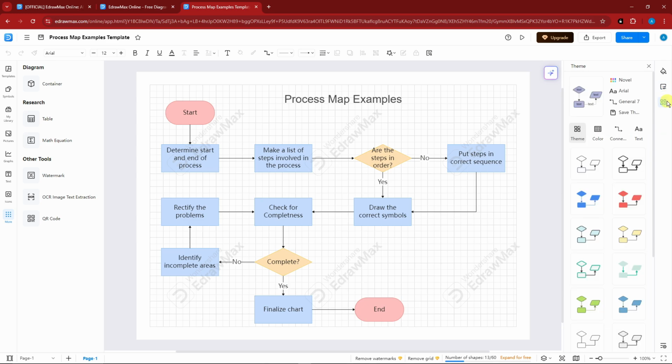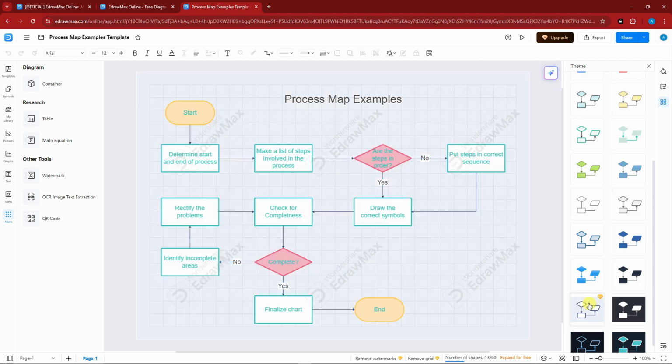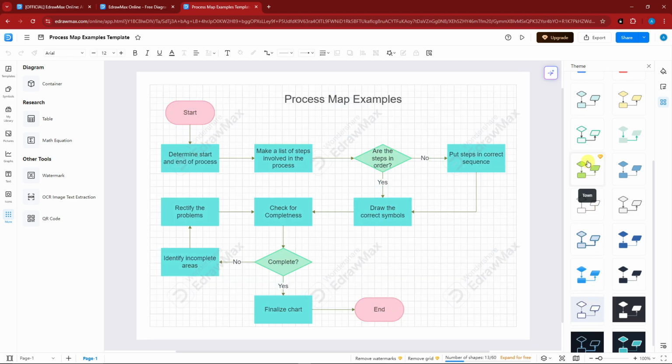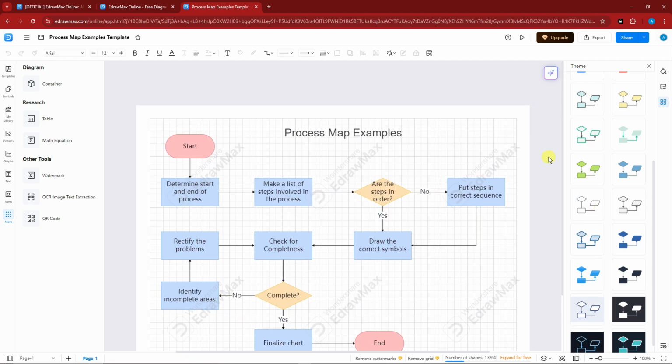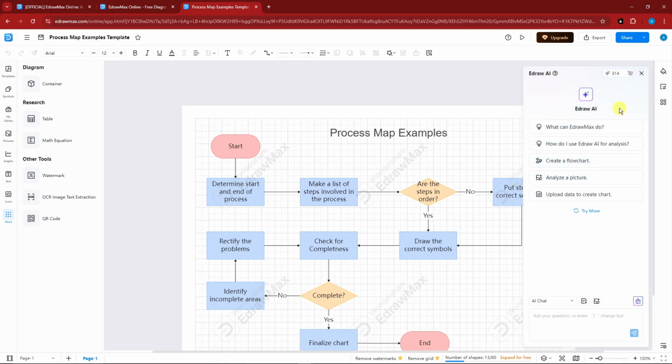You also have this one. Basically, it is how you look on your diagram. I think I'm gonna go with this little one right there. Perfect. Now, there is a new thing here that is AI. If I click on it, it's called Edraw AI. I'm going to discuss this in the latter part of the video, so please stay until the end. Now let's focus first on what we have here.